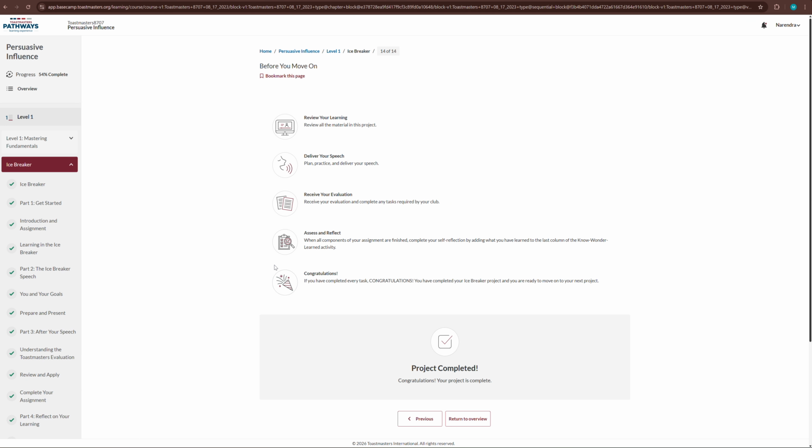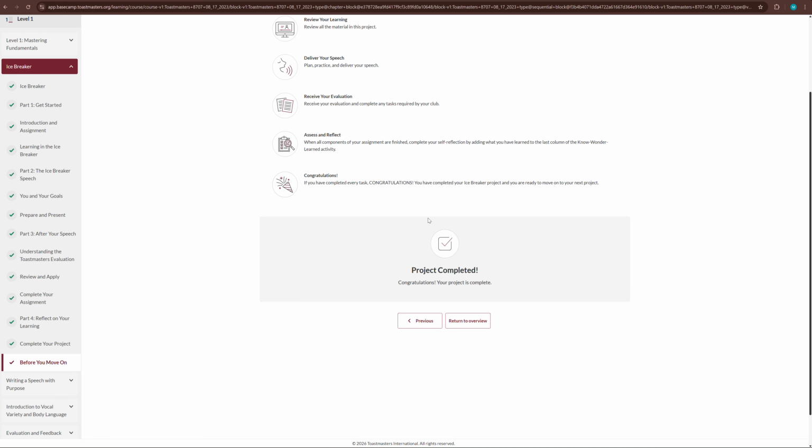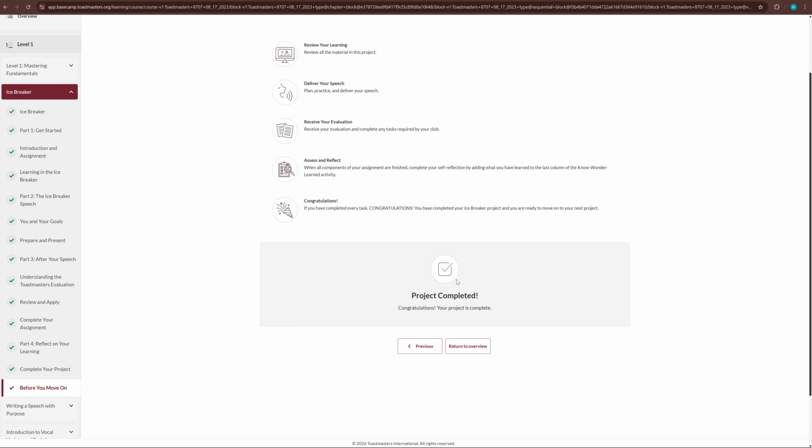And the final part would be the before you move on. So in this particular part, here I've already completed the project, but if you haven't completed the project yet, there will be a question on whether you want to complete the project or not. If you hit yes, it will ask you, are you sure, just as a confirmation. And if you say yes again, it will complete the project and mark it as completed. This will only be visible if you have completed all the activities and exercises with respect to that particular project. If you have missed even a single one of them, you won't be allowed to complete your project until you complete the corresponding exercise.